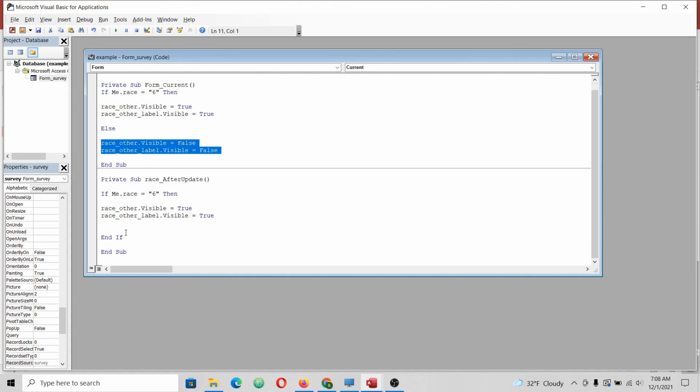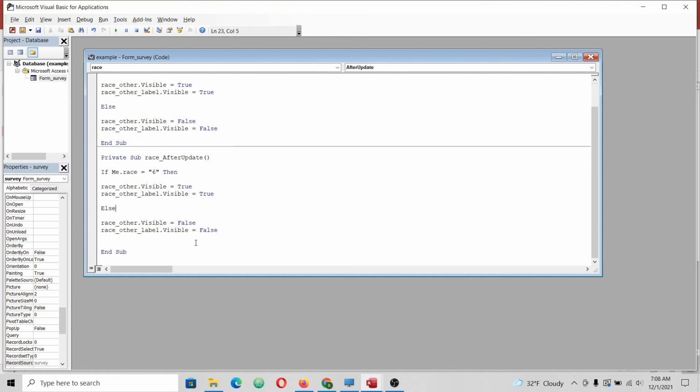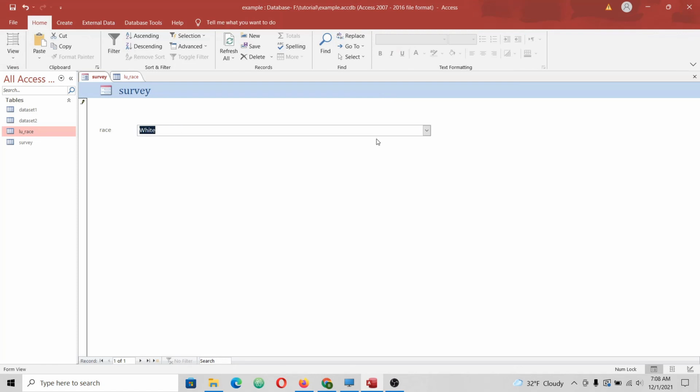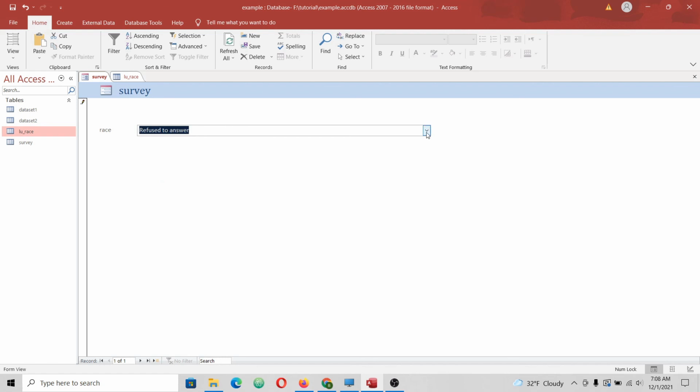And we want to do this for both after update and form current. Make sure you put the end if there. Now let's give it a try. Okay, it's working. Great. Now let's just make sure that when we load the form for this particular response or survey, it works. Bam, it works. So that's what you do.